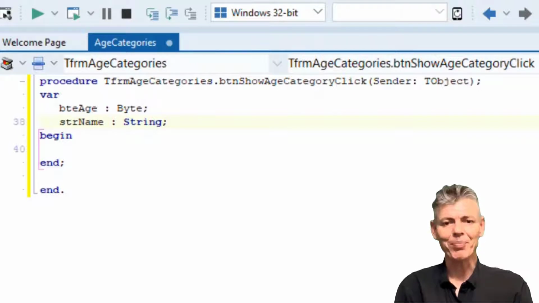The maximum property of the spin edit is 200. We will probably not find a person older than that to capture, so a byte variable will be good enough to store the age. strName stores the name typed in the edit. The program must check that the user didn't leave the edit for the name blank, so we must first validate if there is text in the edit.